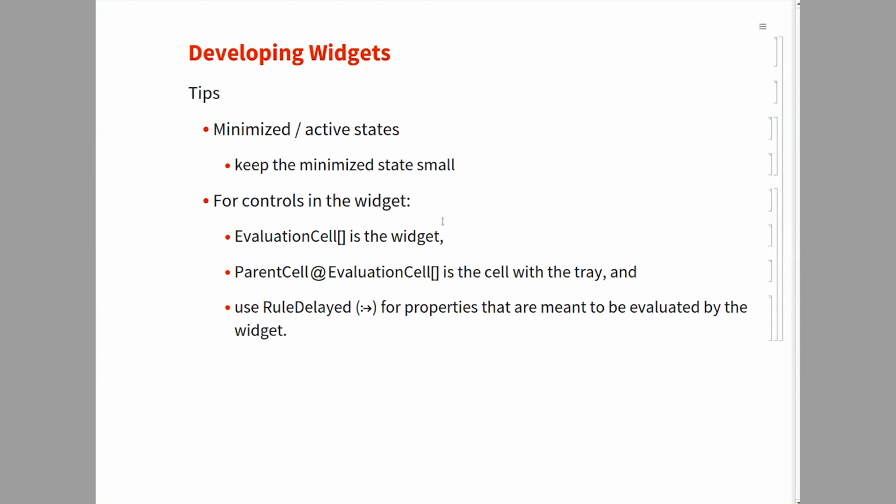Okay, so in the last couple of minutes here, I'm just going to show you a quick how-to for developing a widget. The basic idea is that you want to keep your minimized or inactive state small, and then pop out with something bigger when someone interacts with you, like with a mouse over or by clicking on it. And then if you've got controls in your widget, evaluation cell should give you the widget itself. So if you want to change the content or the background or whatever, use that. If you want to get the cell that you're attached to, use parent cell.